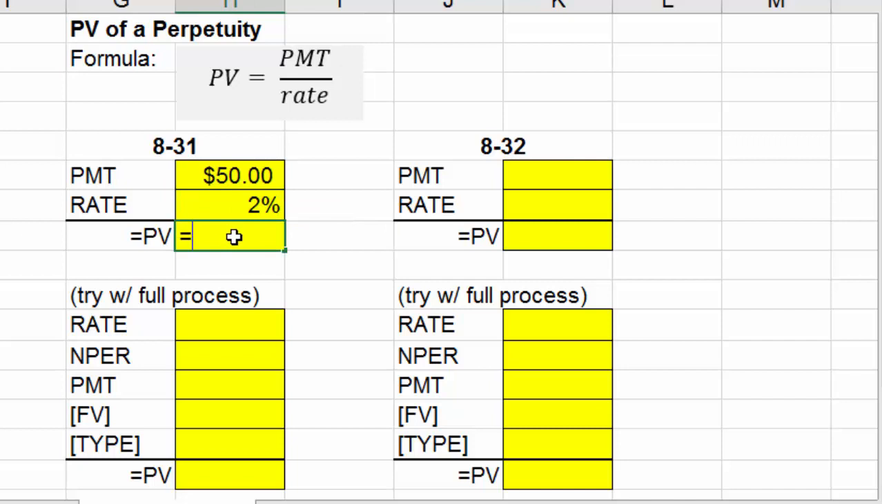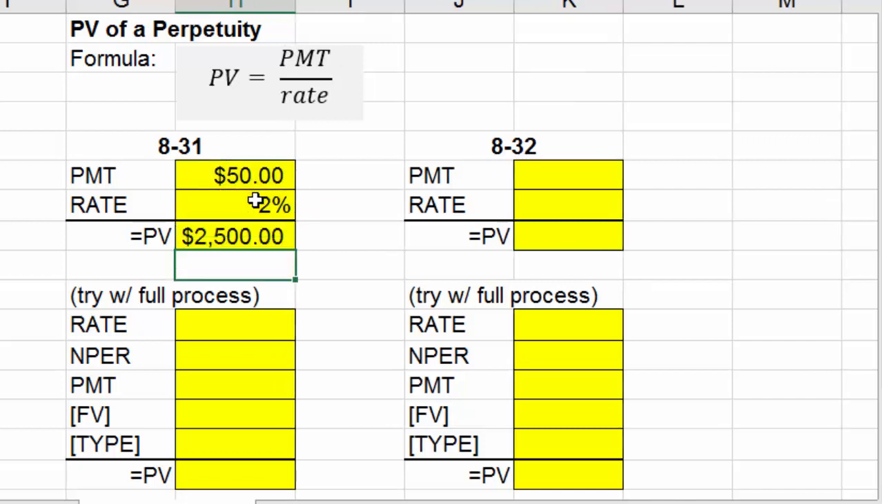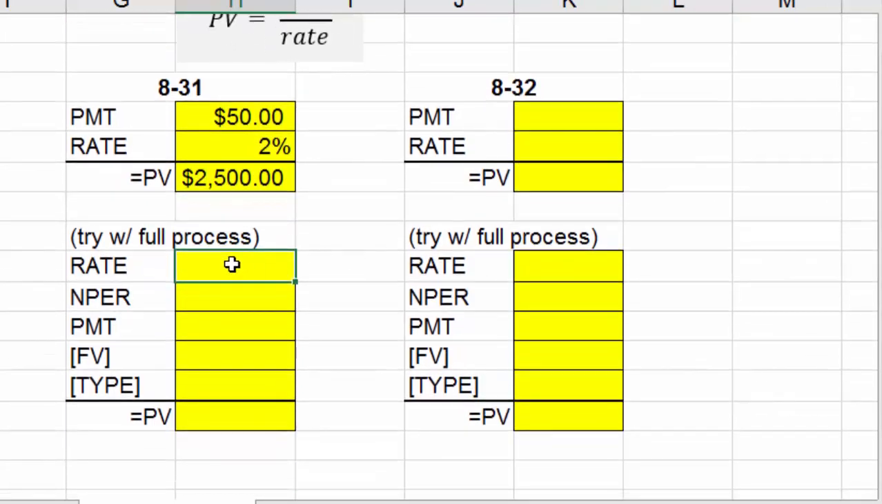So $50 going on forever, perpetual annuity, perpetuity, at a 2% discount rate. Well, here I'm just going to use the math. Payment divided by rate, $2,500. Now let's check and see that the original procedure works. Rate 0.02, number of periods. Now for perpetuity, what's the number? Well, let's just put an arbitrarily large number of periods, like 1,000 years, and the present value is going to get vanishingly close here to the perpetuity function. In fact, that's what the perpetuity formula is. It's just a limit scenario of the present value math.